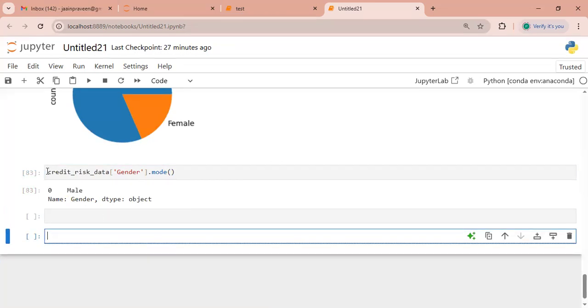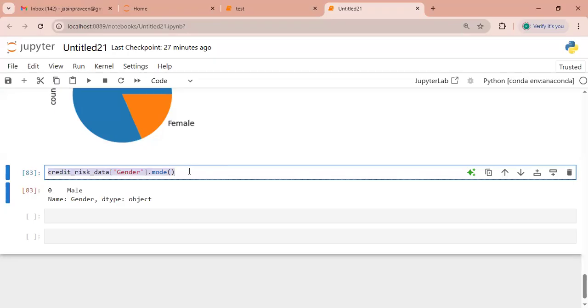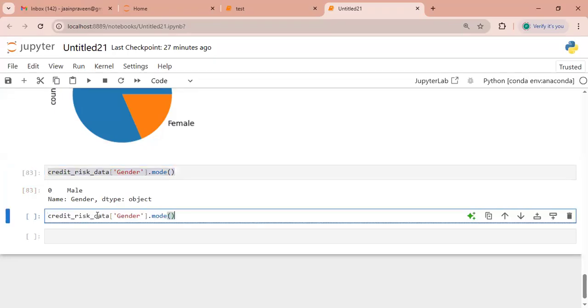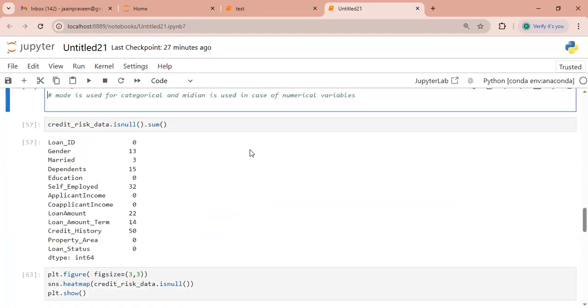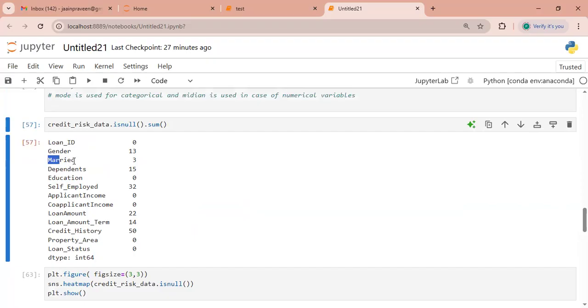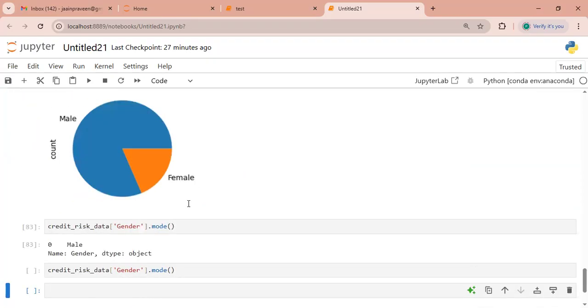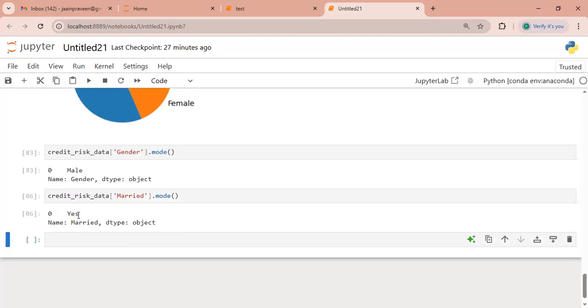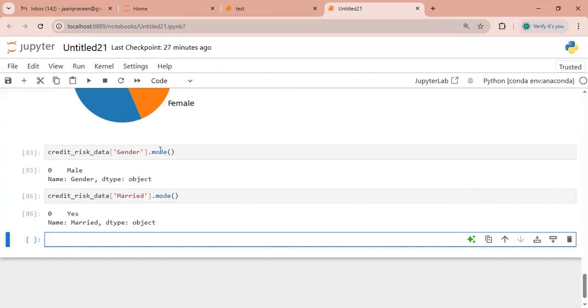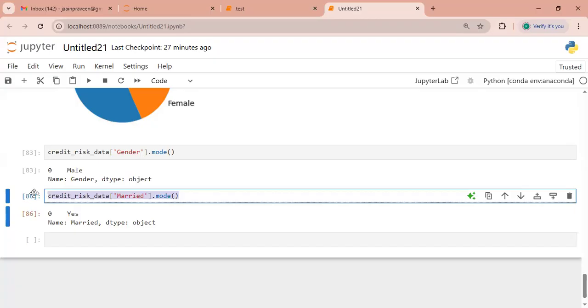Similarly, I will use this command to find other categorical variables also. After gender, I have got married. This is another categorical variable. It has got three null values. So I will find the mode for this also. I will change it to married. Name of the field is married. Again, here the mode value is yes. Similarly, I will find for other categorical variables.